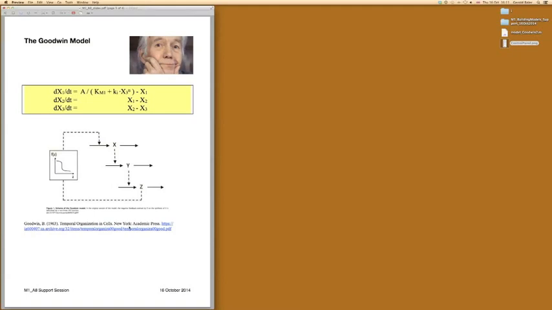Could we perhaps make the image bigger? Okay, I can make this a little bigger.